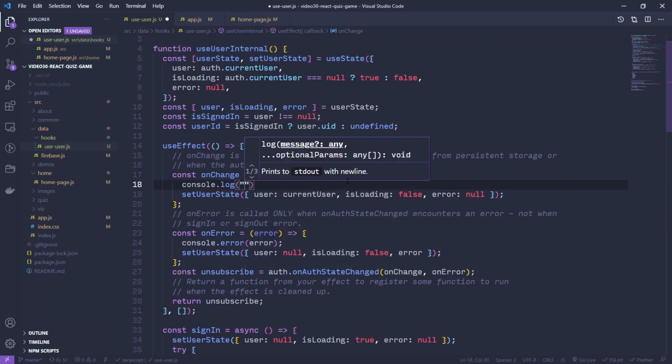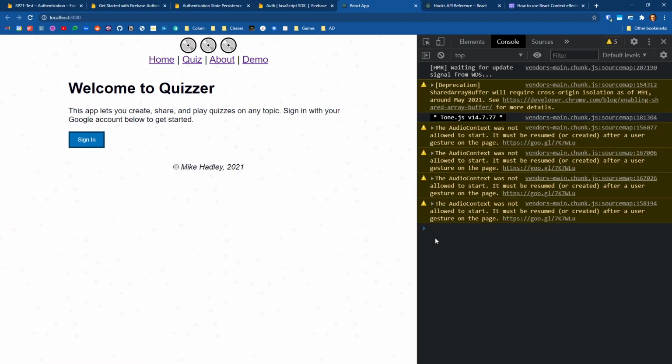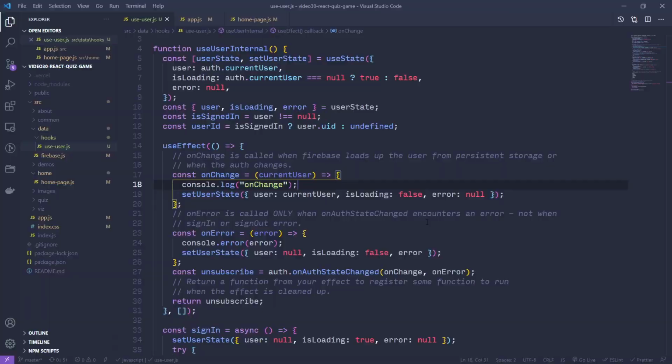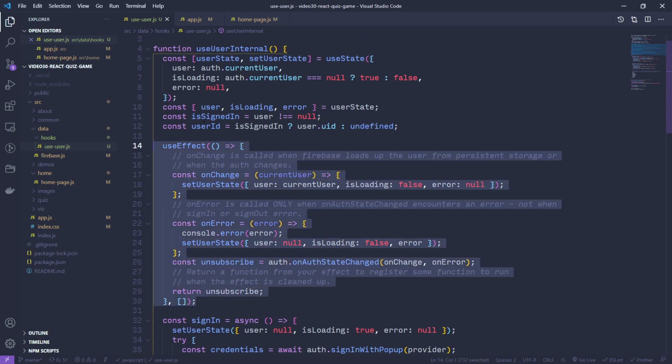So if we go back to our initial test case here, we should be able to console log on change. And remember, that was printing out two things when our application loaded before because we had two use users, and now it's only printing out one. So we do now have a single source of truth in our application that's provided via context. That single source of truth tells us about the user. And that also means that we have a single subscription to on-auth state changed.